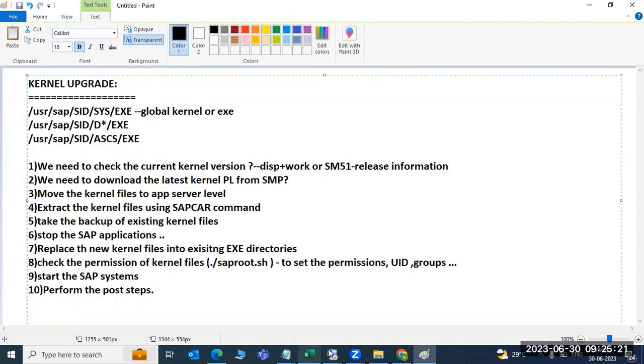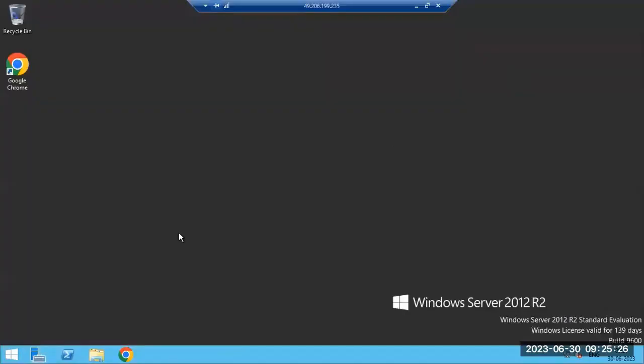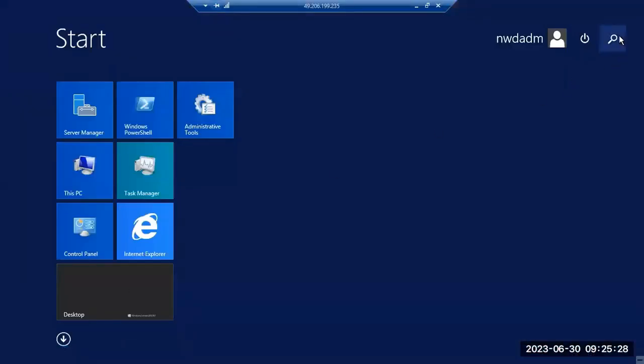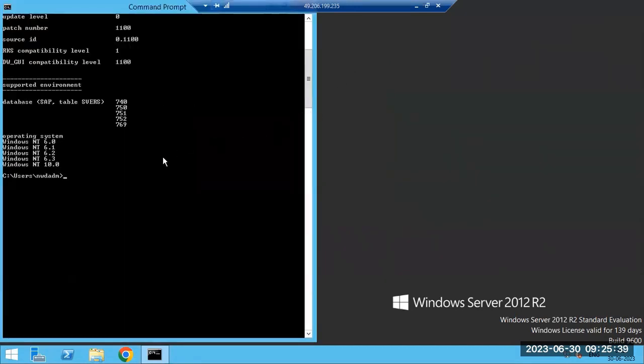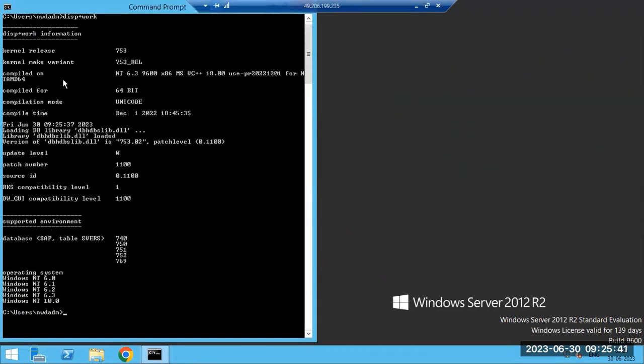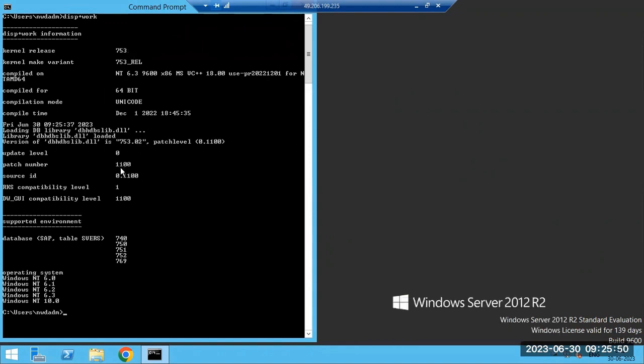Release information, we can check it out two ways. Suppose now we are in the system. So we go to the command prompt mode and execute the commands. You need to use the command prompt mode, then you can execute the disp+work command. That will give the results, like what your kernel release is and what the patch level is. So this is the main release. Under the main release, the patches are available. So 1100 is our patch release.